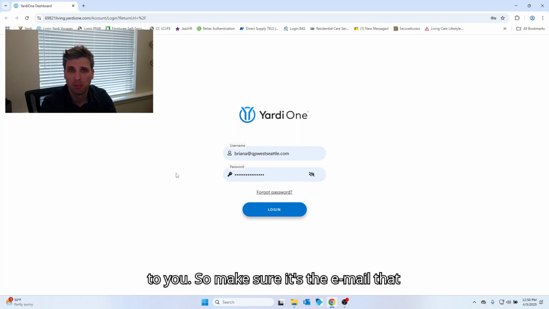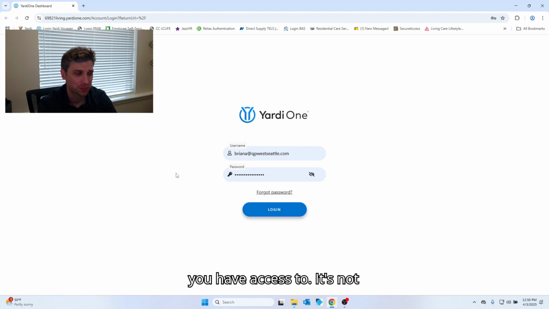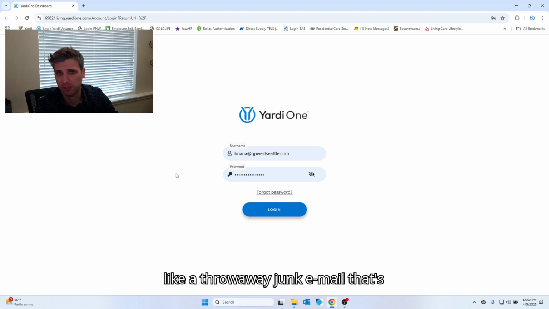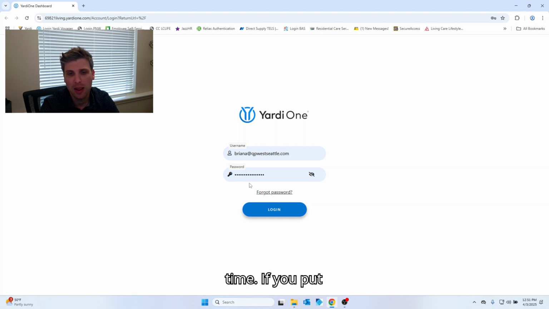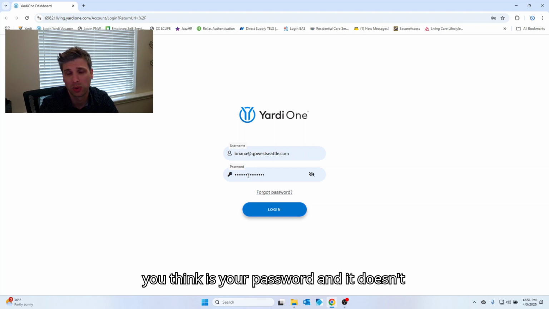So make sure it's the email that you have access to, not a throwaway junk email that's not on your phone. Make sure it's something that you have access to all the time. If you put in your password a couple of times, or what you think is your password, and it doesn't go forward, just stop and hit forgot password.